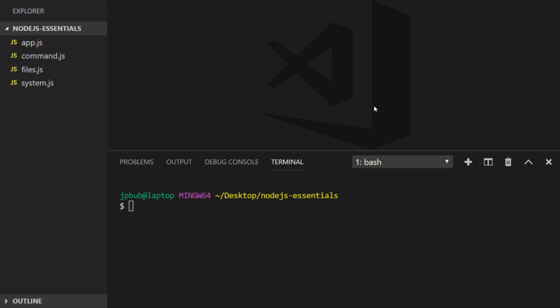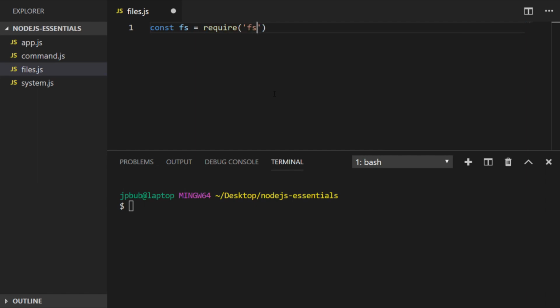So another Node.js core module is the file system module, and that lets us do just that. So we're going to import that module and then run through some common tasks that you would do with files. So I've just created a new JavaScript file and called it files.js. And in here, I'm going to import the file system module and store it in a variable called fs.